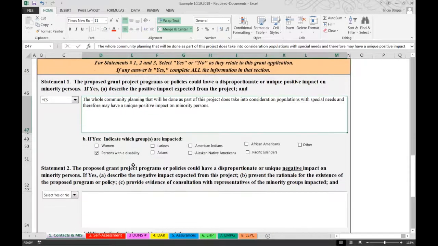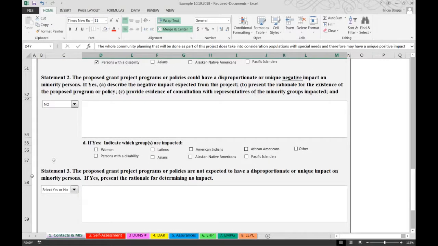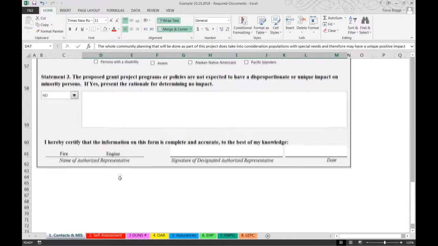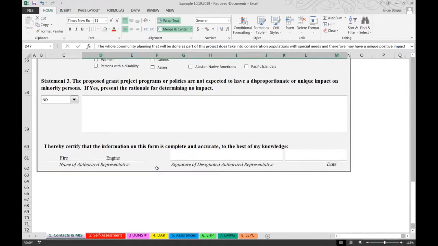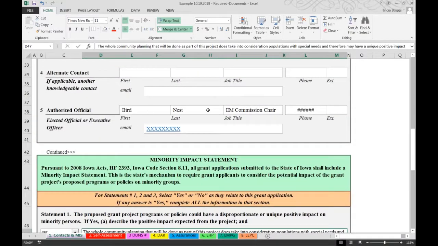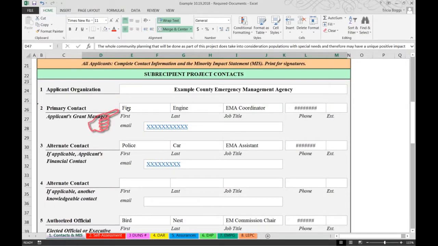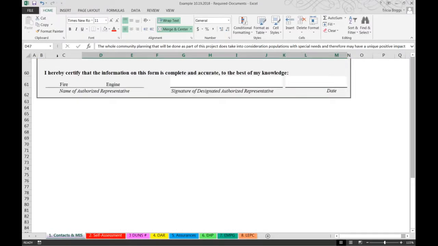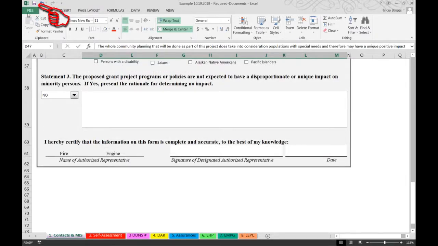Click Save. Scroll down. Because I said it would likely have a unique positive impact, likely it won't have a negative impact, and it wouldn't have any impact. I'm going to say no for the final two. And you'll see the name of the authorized representative, which I entered here, Fire Engine, the EMA coordinator, is actually going to show up here. So I'm going to save.